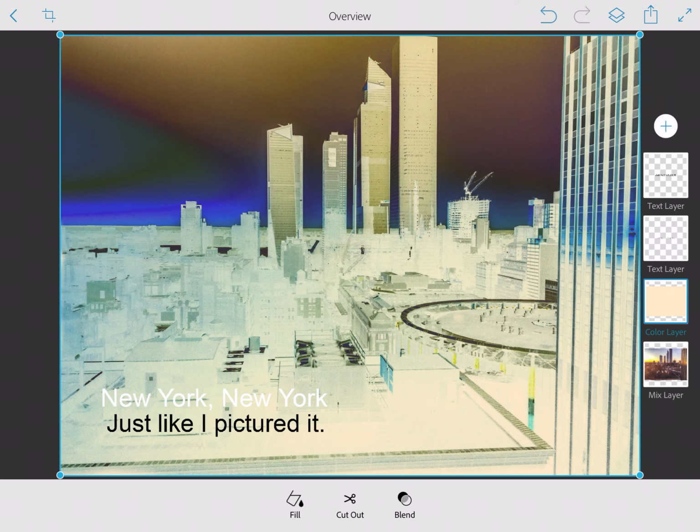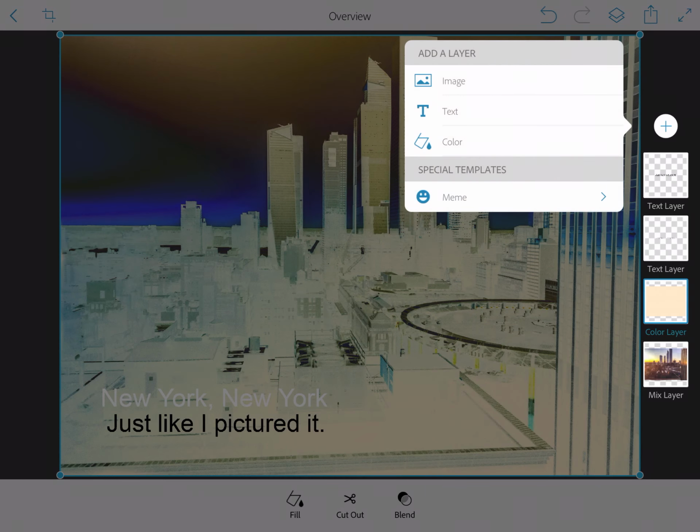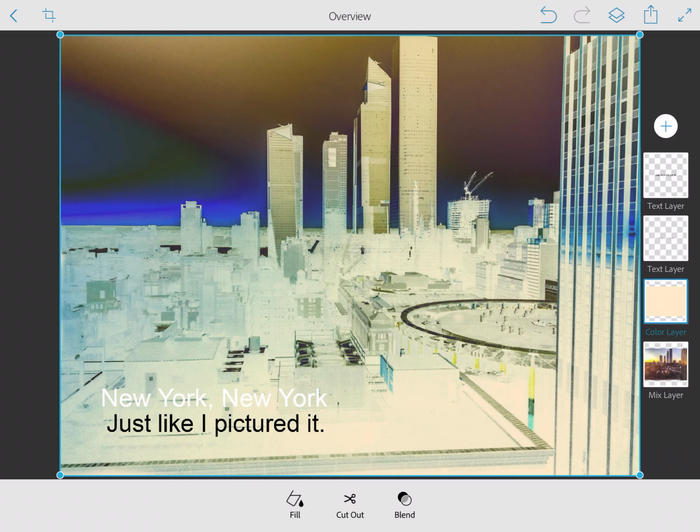I also added a text layer, so you can see the types of layers that you can add: an image, a text, a color layer. And you can see that I've added all three here with special templates for memes. Please fool around with that if you want, okay?